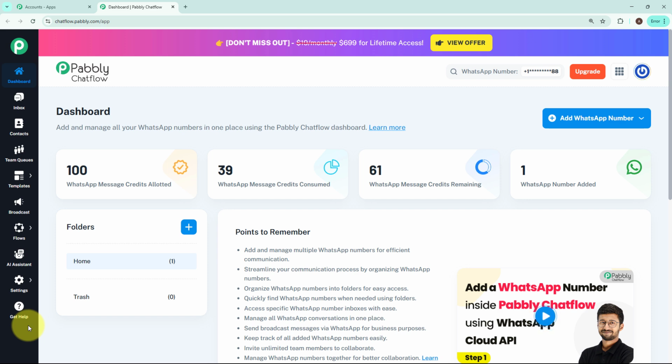Then we have settings. It manages your account preferences, chatbot settings, integrations and notification options. From Get Help, you can access support, documentation, FAQs or options to connect with Pabbly customer service if you need any assistance. You can add your WhatsApp number on Pabbly Chatflow.